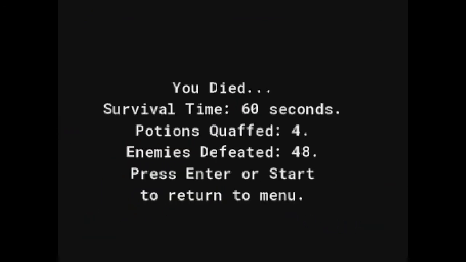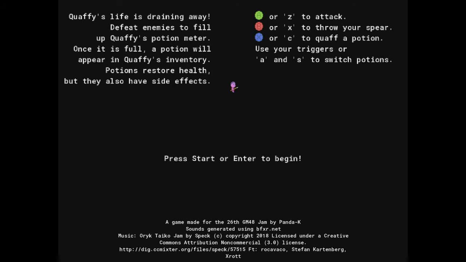Aw, you died. This is quite fun, though. I like the random potions. They restore health, they also have side effects. Yes, that makes sense.